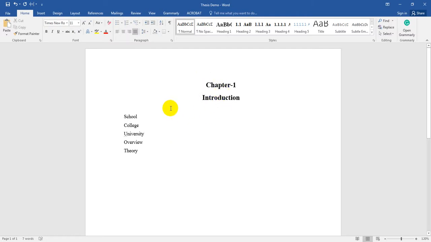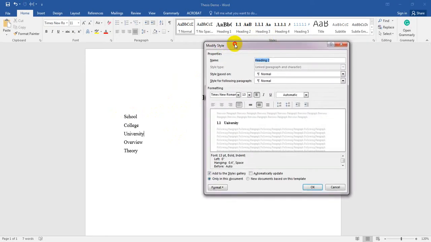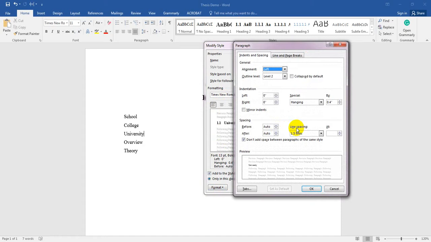Now we'll give a subheading here, and that will be heading 2. Right click, again modify. Similarly, this is Times New Roman, and we're considering 13. This is bold, and it will be on the left side. The font is also okay. This is the same as previous. For paragraph, this is 1.5, it's auto, this is okay, and everything is okay.